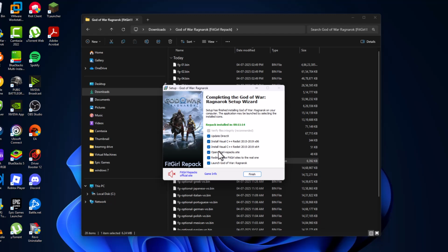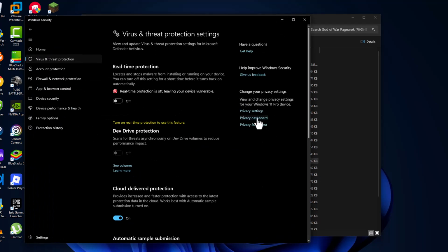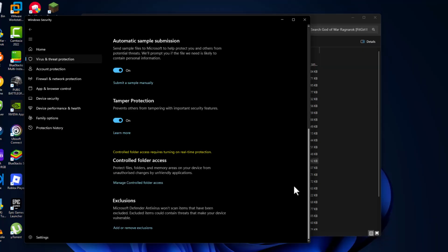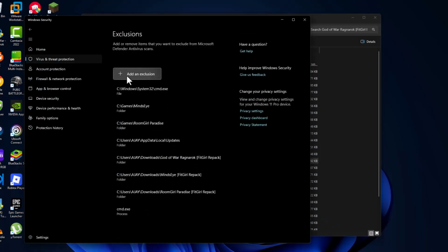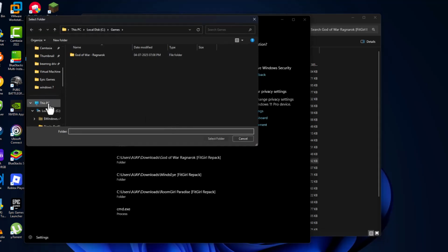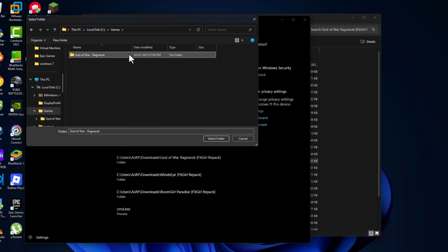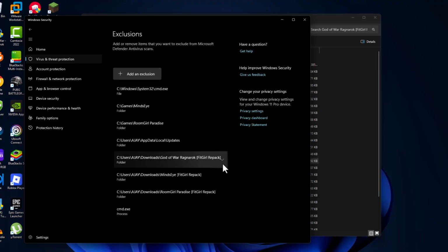After the installation is done, just open up the Windows Security we minimized before and scroll down and select Add or remove exclusions and select Yes. Select Add an exclusion and select Folder and navigate to the game folder where you saved. I saved in C drive Games, and here is the folder. Select it and select the Folder option.